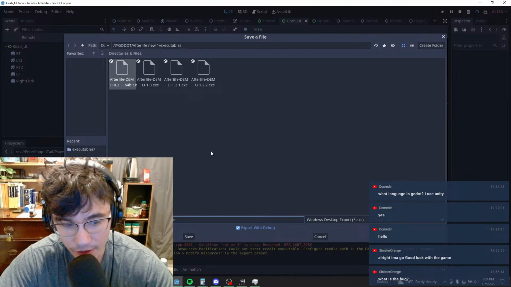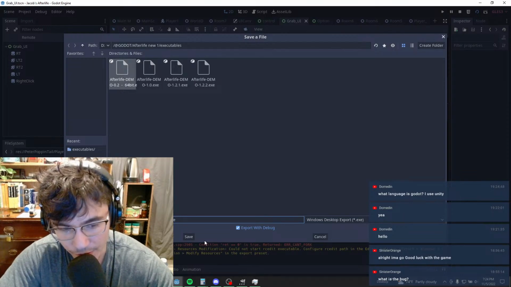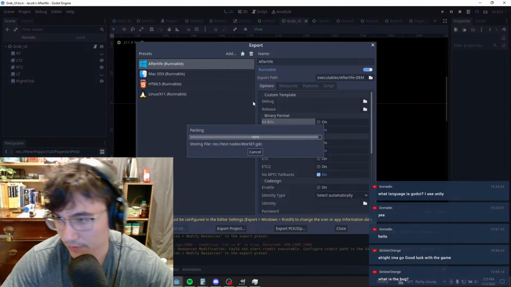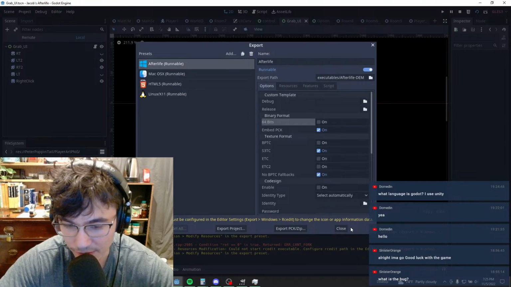What language is Godot? Godot uses either C# or GDScript, which is the language for Godot. It's like their custom language. It's kind of similar to Python, or it looks like Python is what I mean.